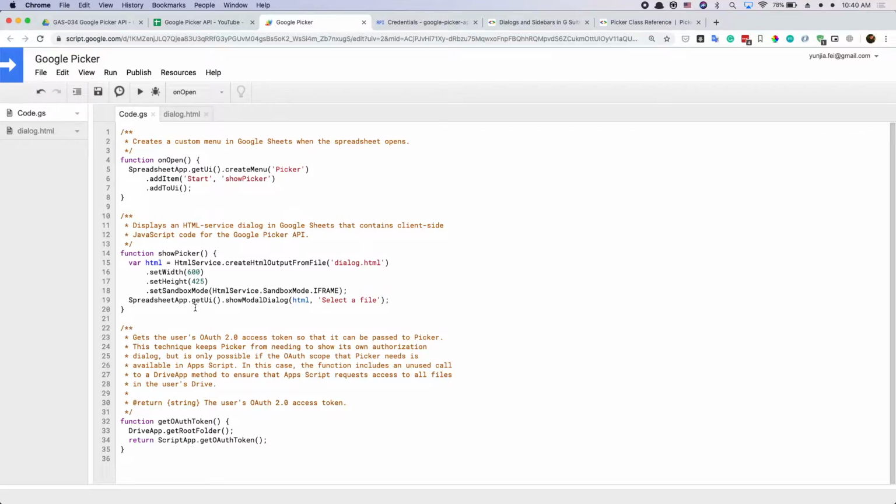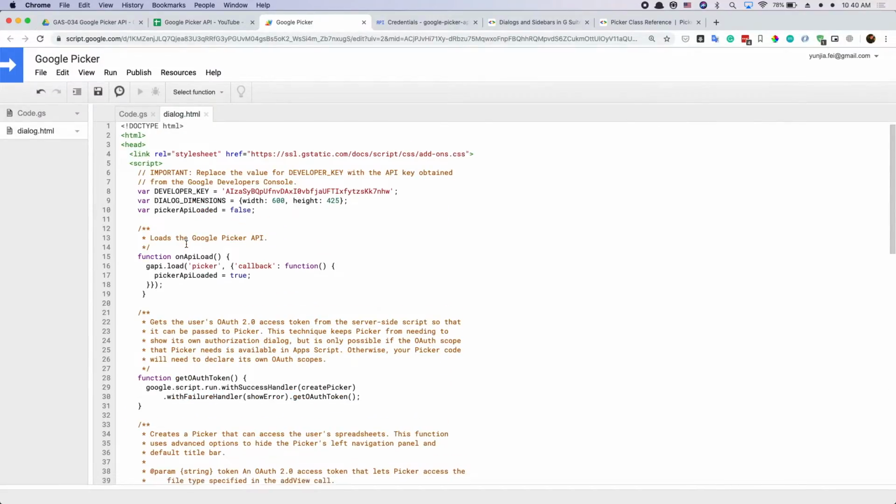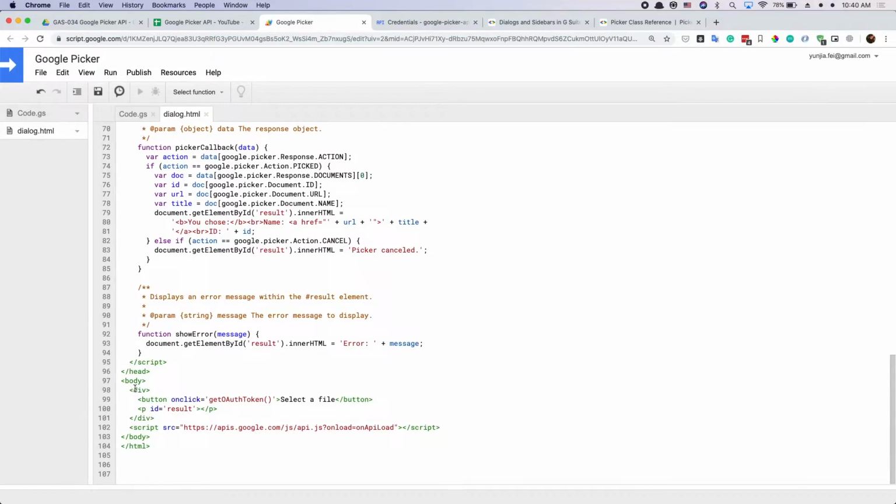So let's go to the dialog.html file. So in this body section here, we have a button to click. Once the button is clicked, it's going to call this function. So we need to remove this, and we are going to add a new script section here to run the function once the page is loaded. So I'm going to do window onload. Going to run this function. Okay. So I'm going to run this get OAuth token function here and get rid of this.